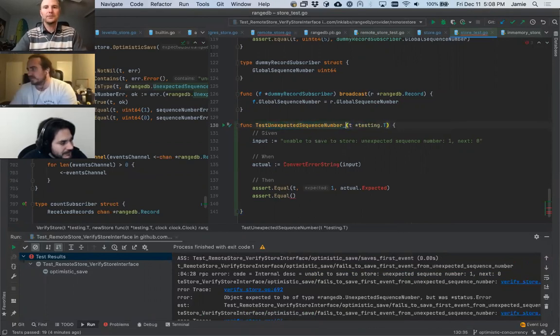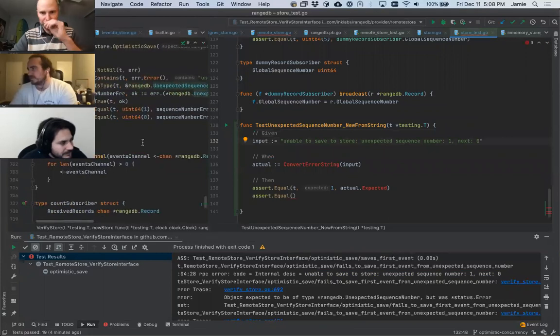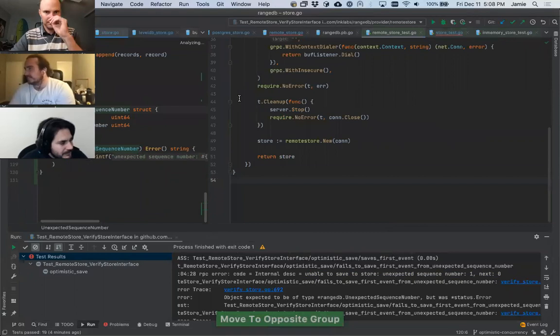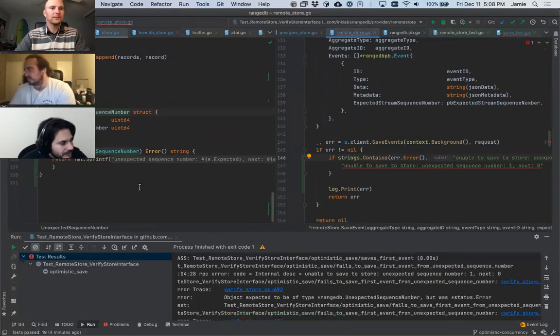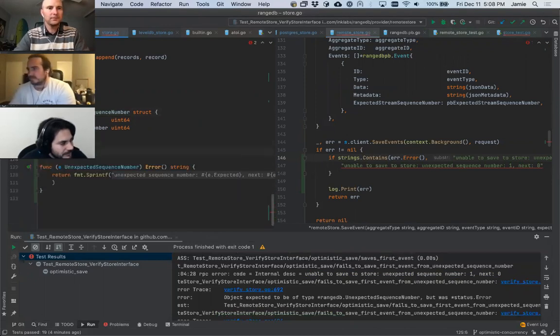Unexpected sequence number, new from string. Yeah, that's a pretty good one. I imagine it'll be used again. Yeah. Put the store over here. And then we have, usually the constructors are here. New.